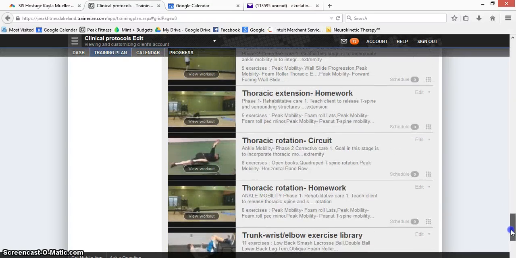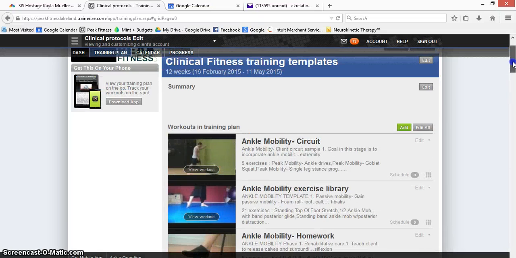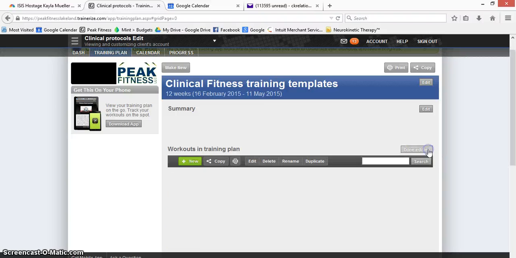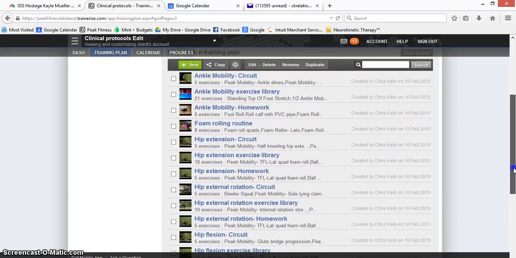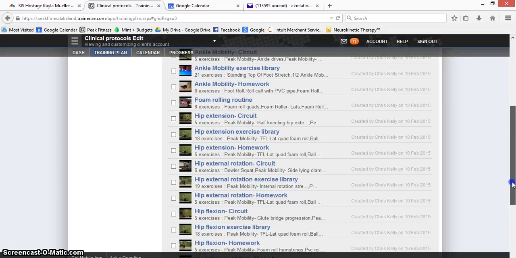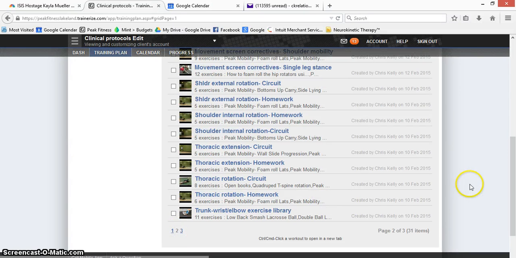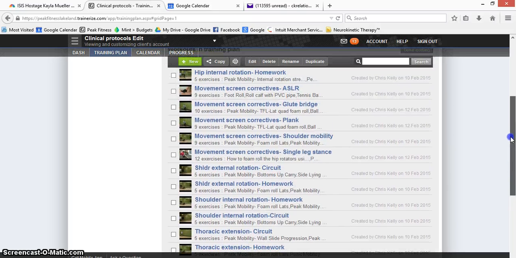This is all the protocols that we have for everything that we've discussed, from mobility to movement screening correctives. What we're going to do is click on edit all. That's going to bring up a more succinct list of what we're looking at here, and we've broken things down. We have all of our mobility areas that we talked about: ankle mobility, hip extension, hip external rotation, hip internal rotation, hip flexion. Then we have upper body: thoracic extension, thoracic rotation, and then we also have our movement screening correctives.